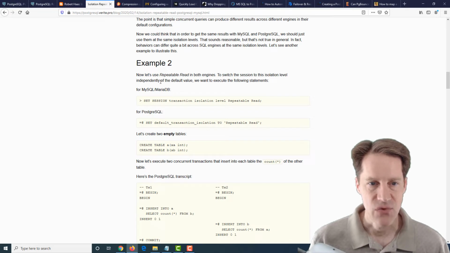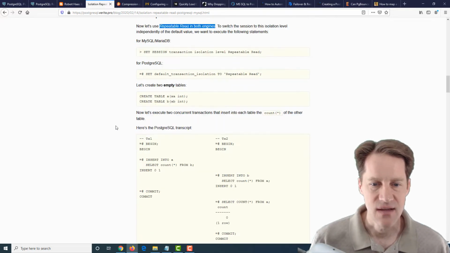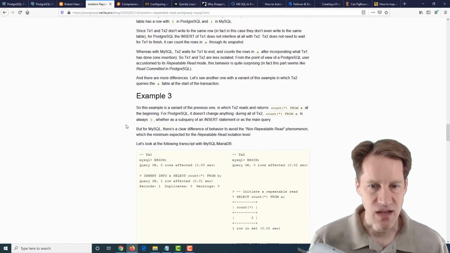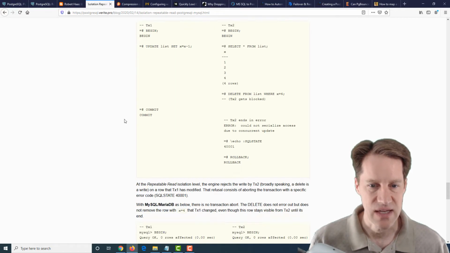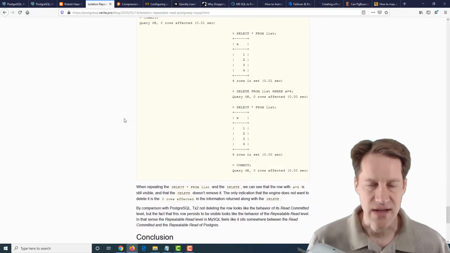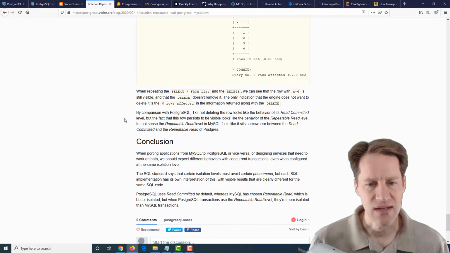But even if you set it to repeatable read in both Postgres and MySQL, you get different results depending on how it's executed, so the implementation of the engines is different. And he goes on and shows further examples of some of these differences using a third and a fourth example. So definitely, if you're considering moving from MySQL to Postgres and you rely a lot on transactions, this is a definitely valuable post to look at the differences in how Postgres versus MySQL handle different implementation issues. So a very interesting blog post to check out.